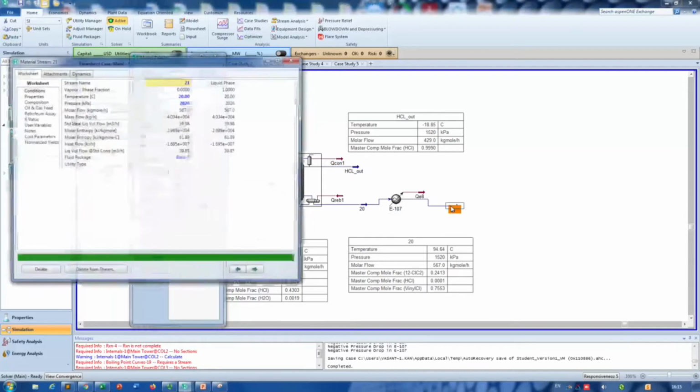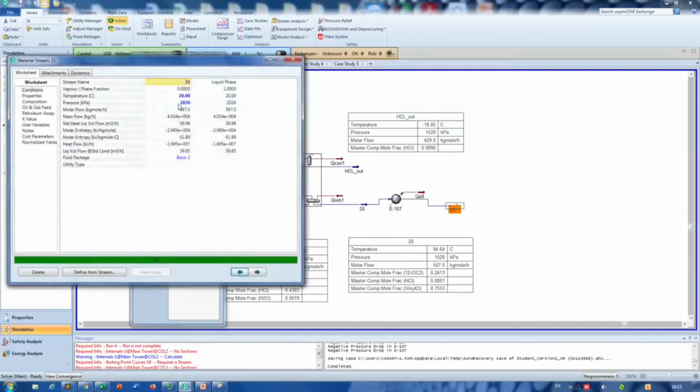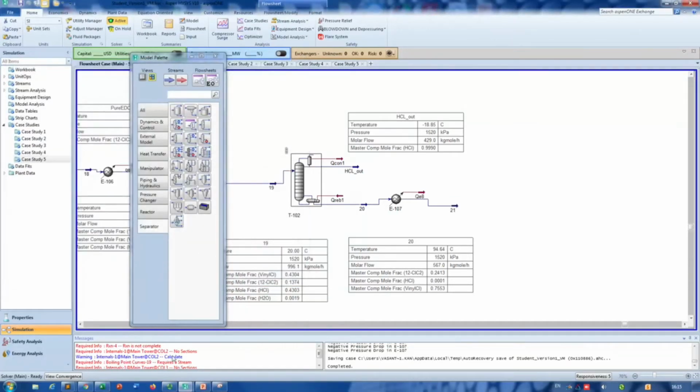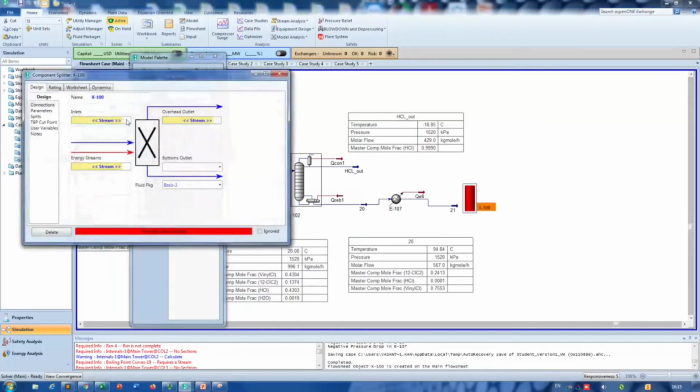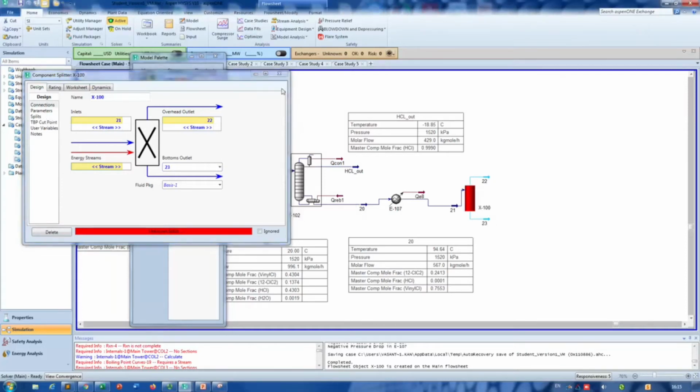So let's try to fix that. Let's change this to 20 degrees and then put it to 4.8 atmospheres. So this is from the literature value, 4.8 atmospheres. Okay, and then let's add the component splitter and see how it works. So let's take stream 21, overhead 22. So we are trying to solve the problem by doing what we know to do.